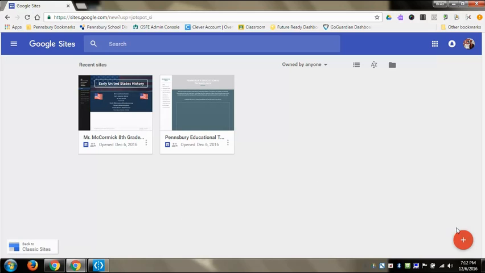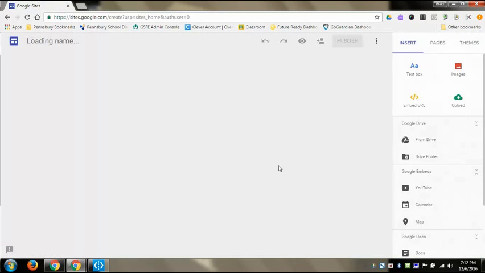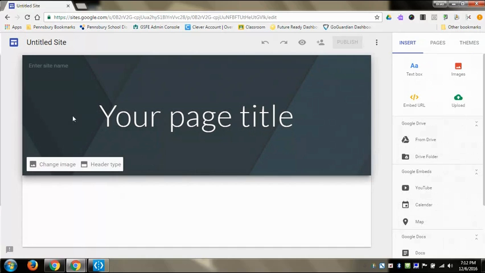In the bottom right-hand corner is where you're going to get started, though. This is the red plus sign, which is create a new site. When you click that, it will generate a new site for you. And we're going to quickly just take stock of what's here on the new Google Sites.